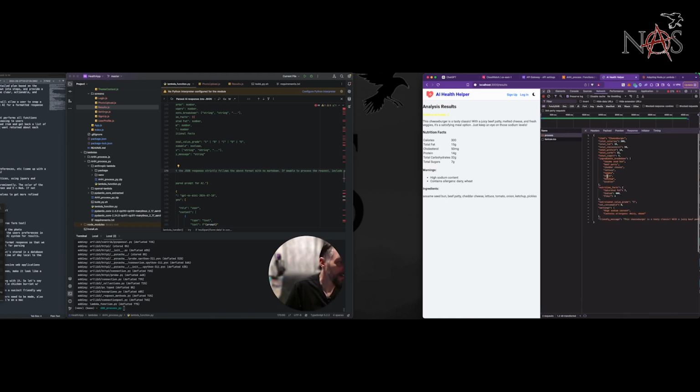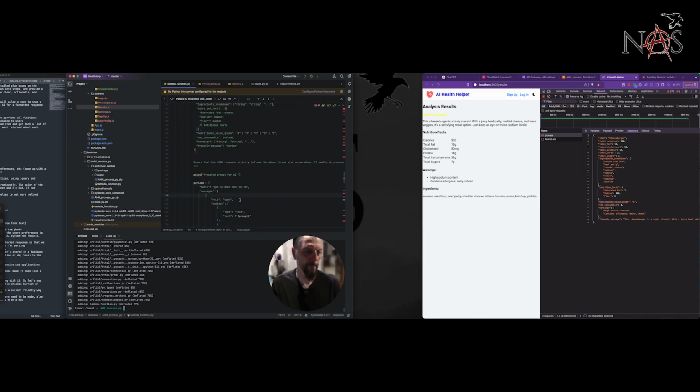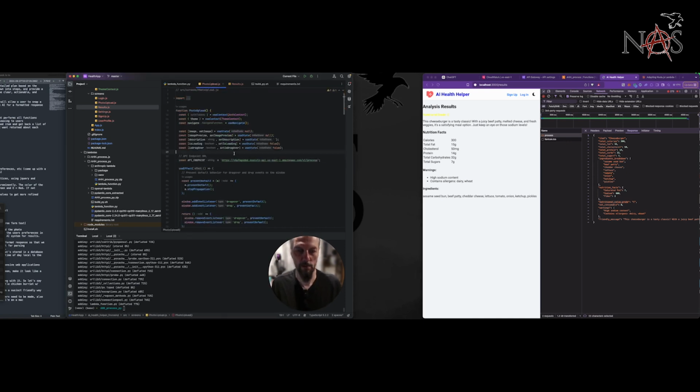Okay. Here's the response. Item, cheeseburger. Total calories, 300. Total fat. Cholesterol. Protein. Total carbohydrates. Total sugars. Okay, ingredient breakdown. So the warnings. This is actually next. Okay, cool. I like that too. Okay, so now we got to go back to photo uploads. Oh, how are we going to catch it up to where we are now?